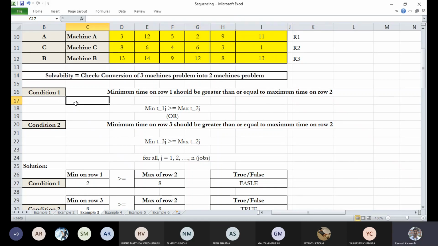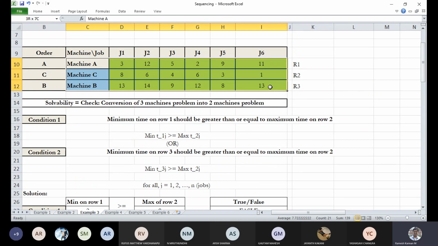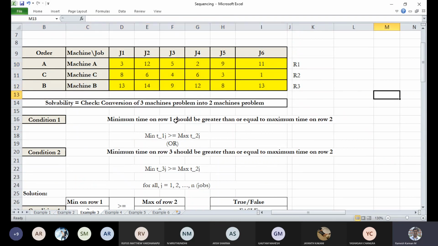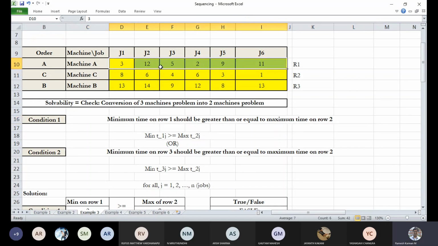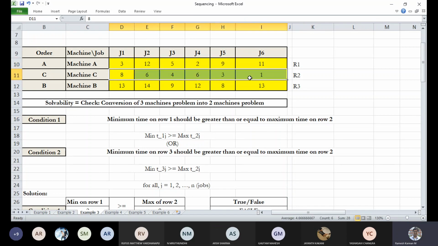So solvability. Can we convert these three machines into a two machines or two equivalent machines problem by using these two conditions? It's not a very difficult condition. It says that the minimum time on row 1 should be greater than or equal to the maximum time on row 2. I repeat, the minimum time on row 1 should be greater than or equal to the maximum time on row 2, right? So among these, the minimum time of row 1 should be greater than or equal to the maximum time of row 2, right?